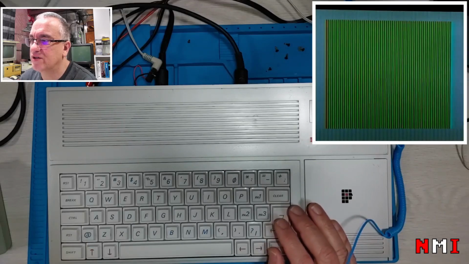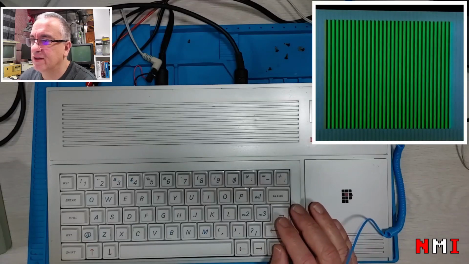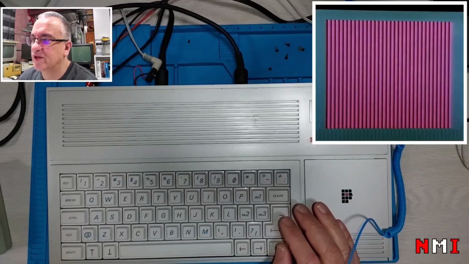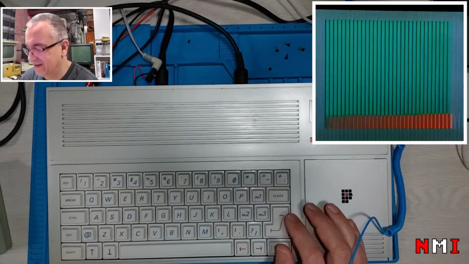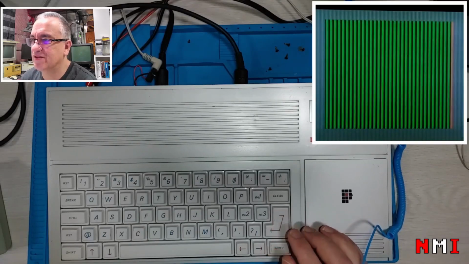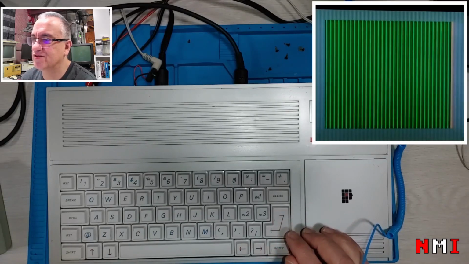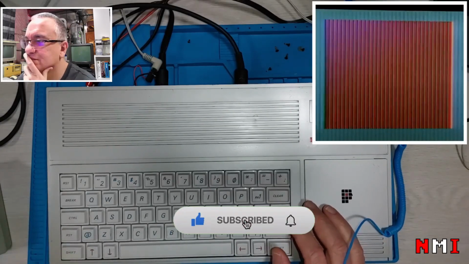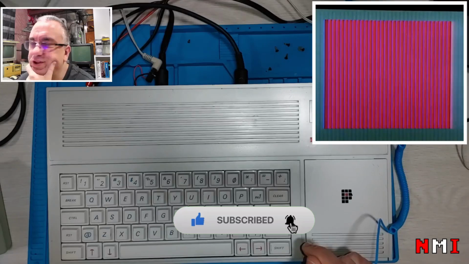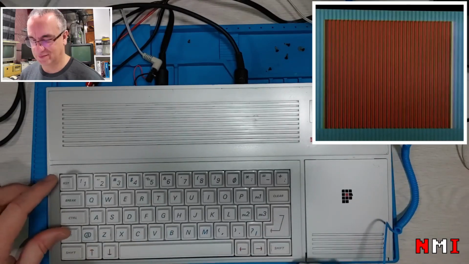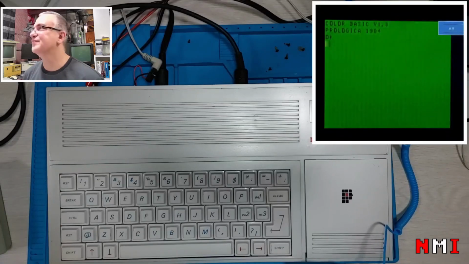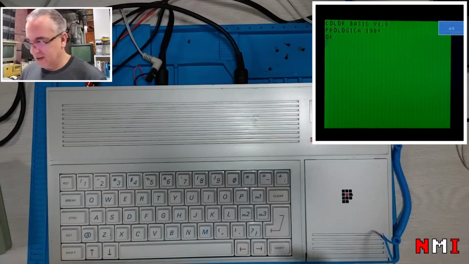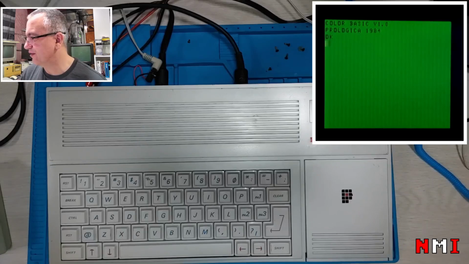That's why we see colors, right? So this is a quick RAM test. I thought it was quicker. Maybe we need to press enter to complete. No, it's just gonna run. I'm gonna reset. And now we're gonna try something else.